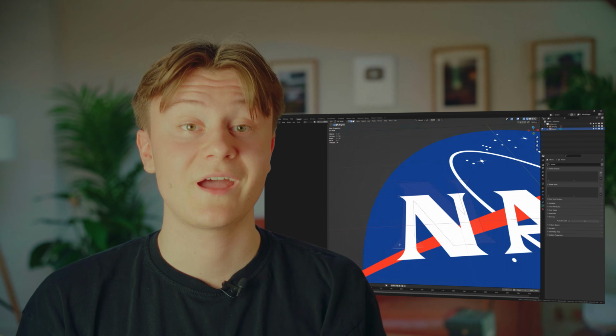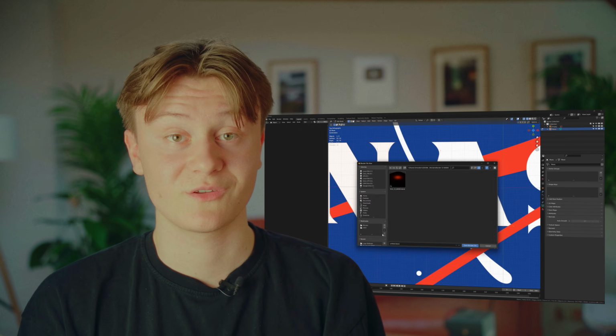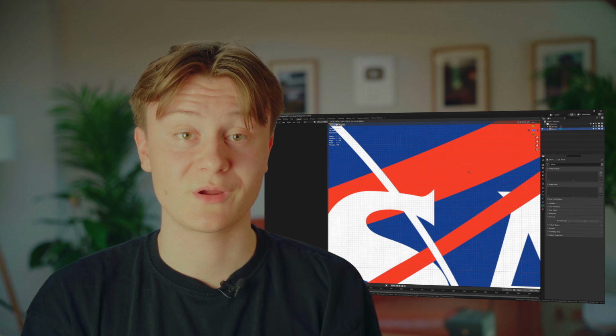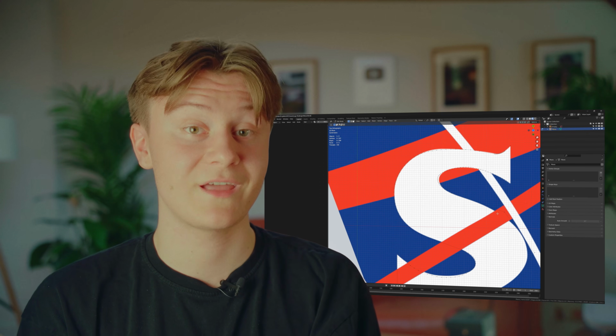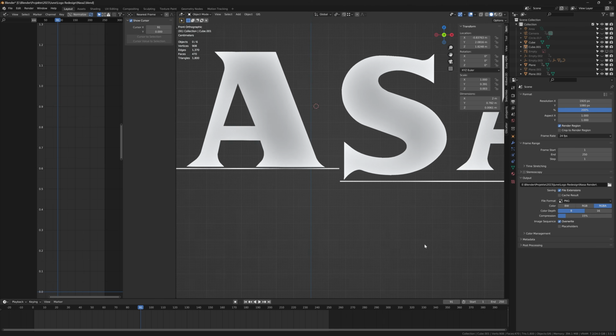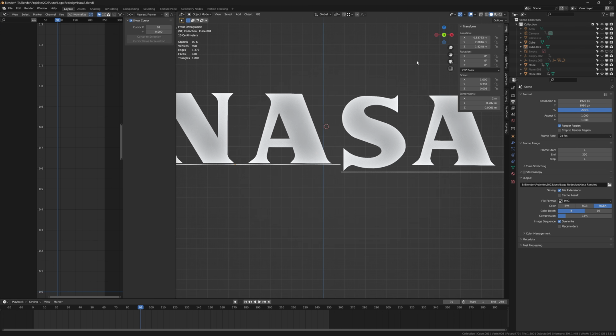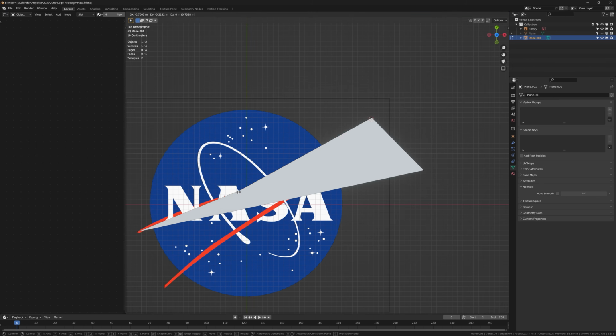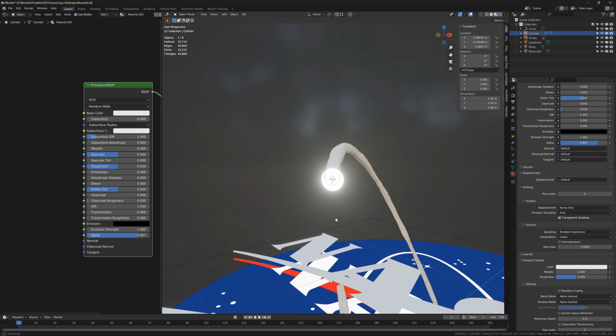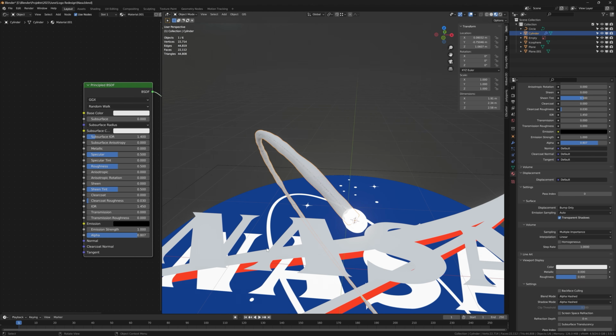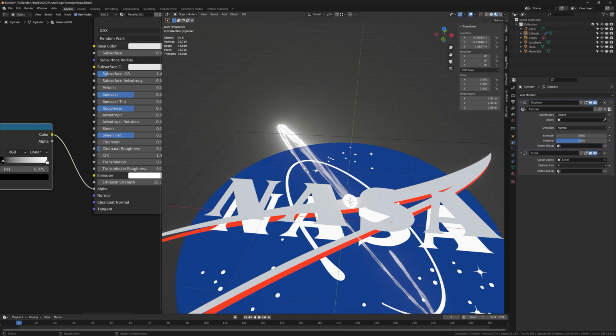First, I had to trace the NASA text for 45 minutes, because the designers didn't just use a generic font. No, they designed their own letters just for the logo. And why does the S reach down further than all the other letters? Let's just ignore that. I also traced the red arrow thing and continued by making the asteroid that's orbiting the text. I gave both the asteroid and the trail a white glowing material.